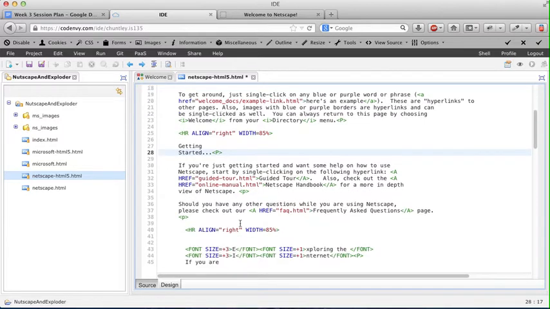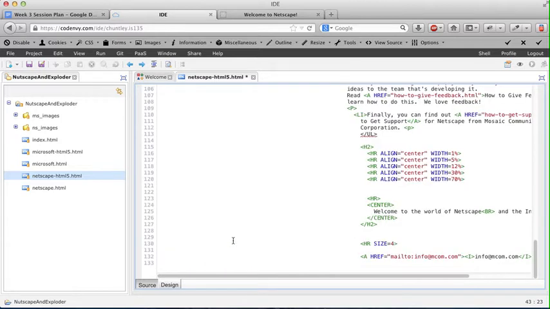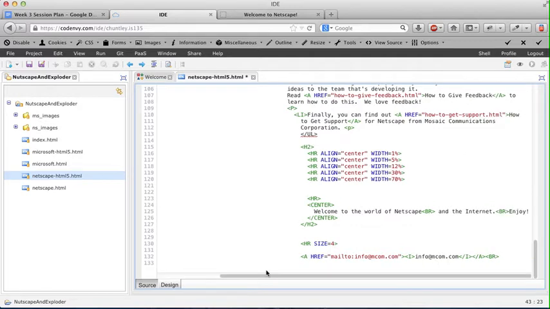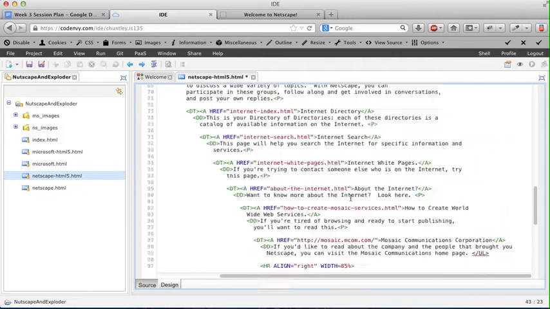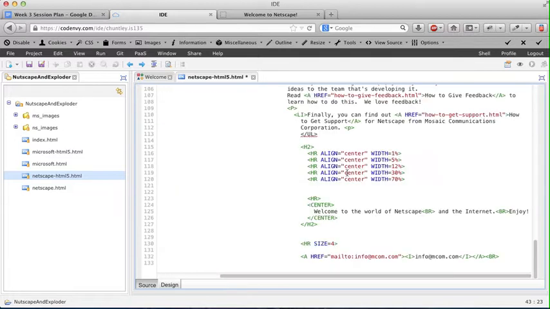Okay. Some more font stuff. Are gone. I think I saw some centers though. Yeah, all these places where I see HR align, center, and width, I got to take them out.